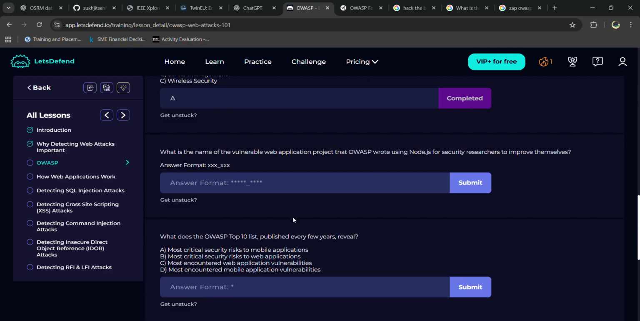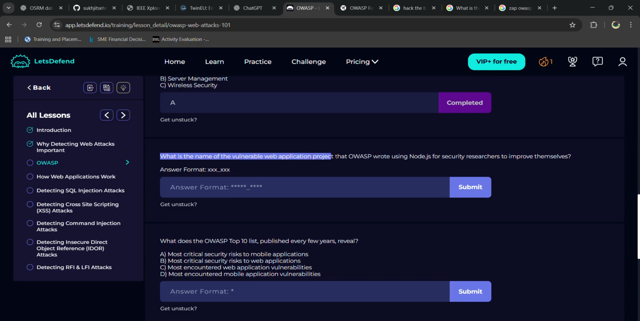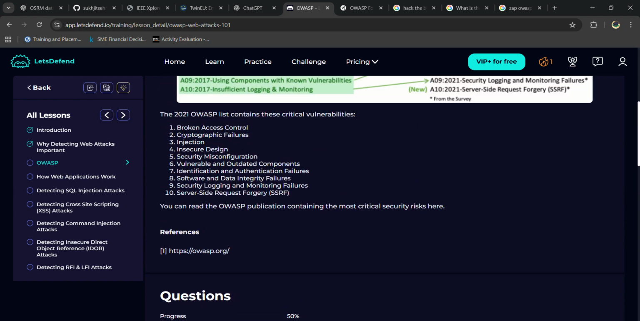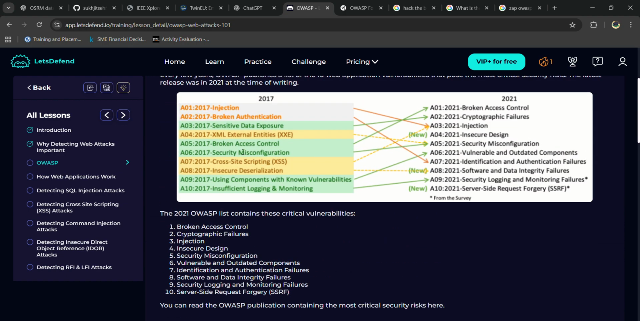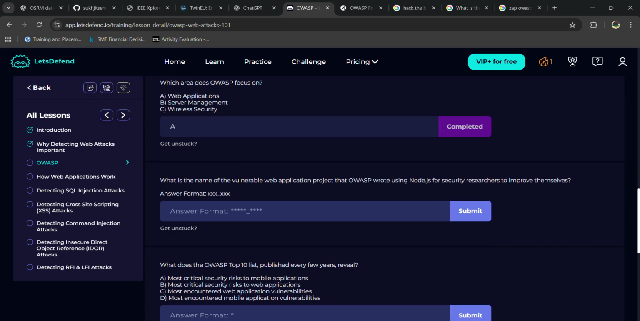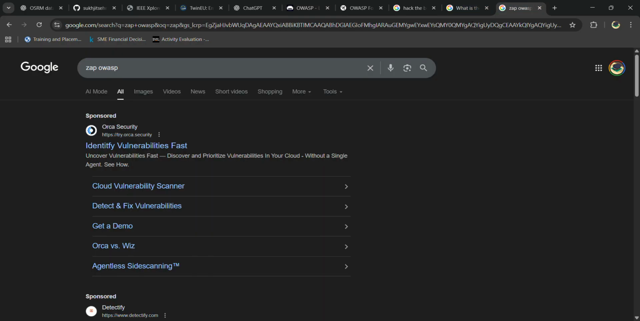Okay, great. Next, what is the name of the vulnerable web application project that OWASP wrote using Node for security researchers to improve them? The vulnerable project that OWASP wrote. To be honest, I don't have any idea about this as well. Let me just search this on the internet.